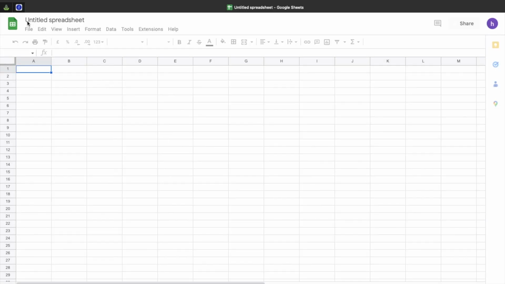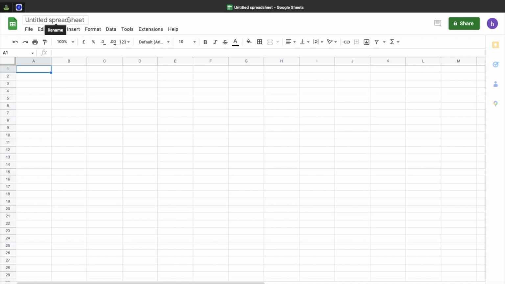So first is to give a name to our document. Today we're going to call this the habit tracker. And we're going to begin to create our habit tracker. As you can see, this looks extremely similar to Excel. We can see the rows and the columns.